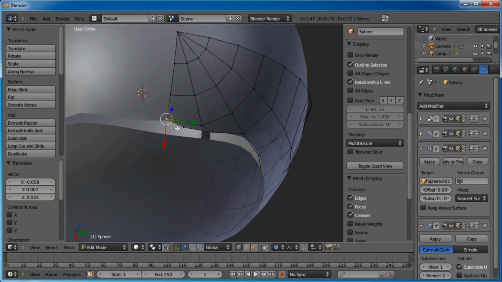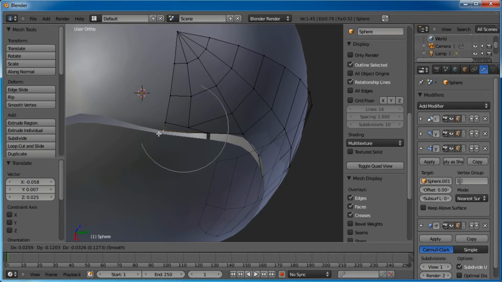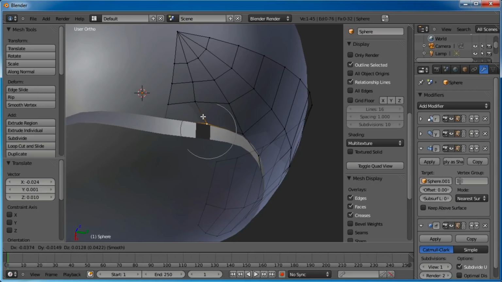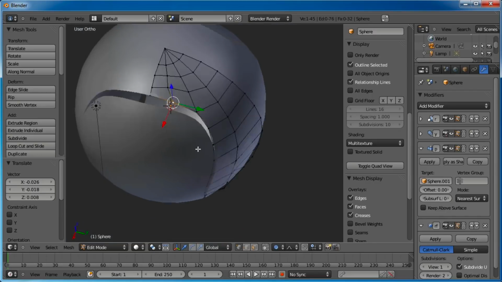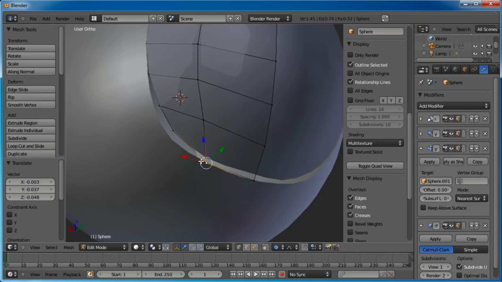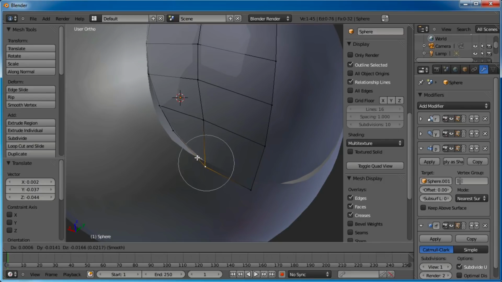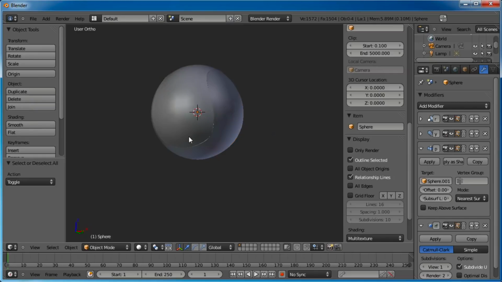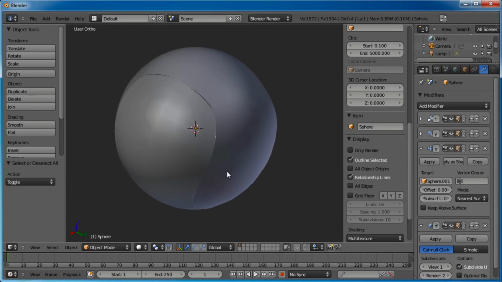Okay, so let's get in here, and this guy needs to come back. There we go. Drag these towards each other. Okay, now we'll get down in here and readjust this some more. Okay, well, I think it's not perfect, but I think it's close enough.